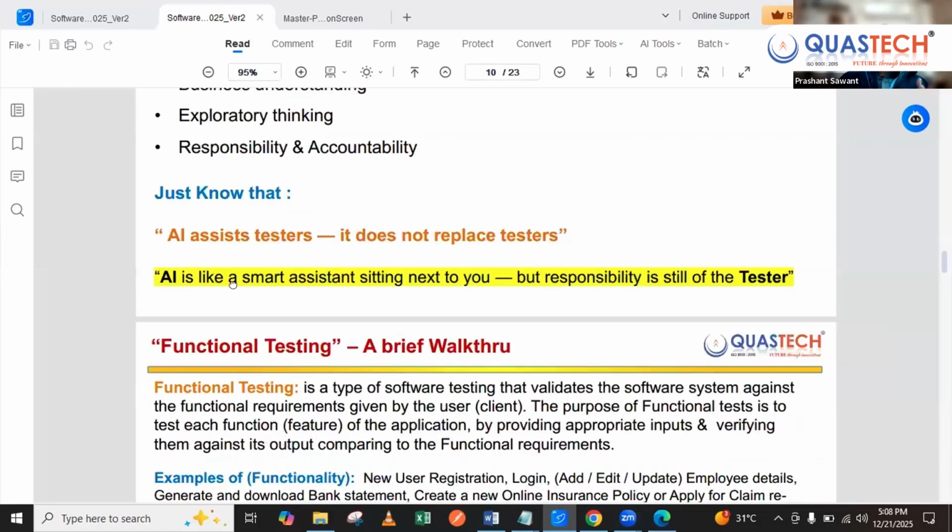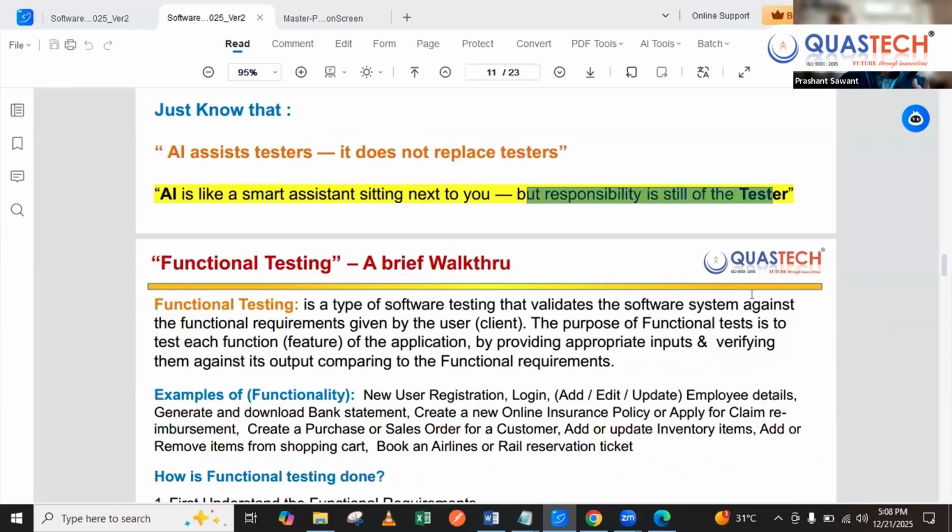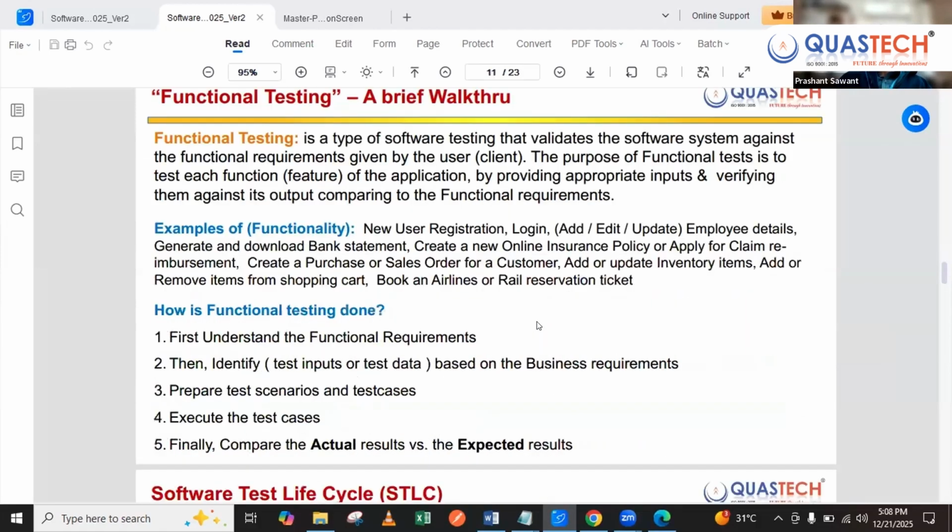Again, as I said, AI is only like a smart assistant sitting next to you, but still the responsibility is going to be of a tester. Okay, functional testing, I'm just going to skip this slide. I don't want to focus more on these functionalities. I believe I spoke much about functional and non-functional testing.